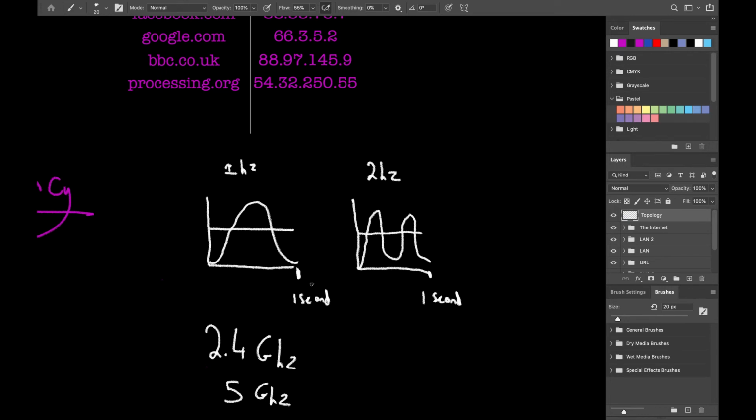I think human hearing is around about 20,000 hertz. Maybe a citation needed there. 20 kilohertz. Maybe it's 20,000 kilohertz. I can't remember, but it's significantly less than this.